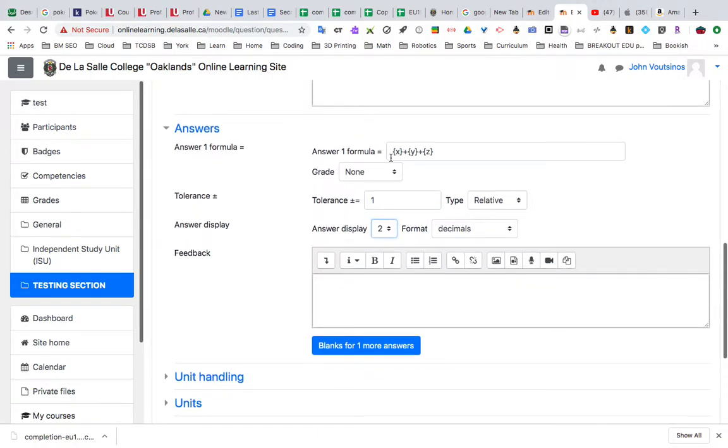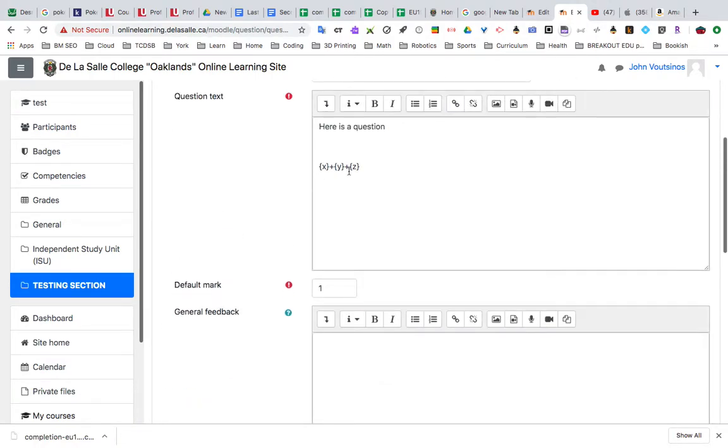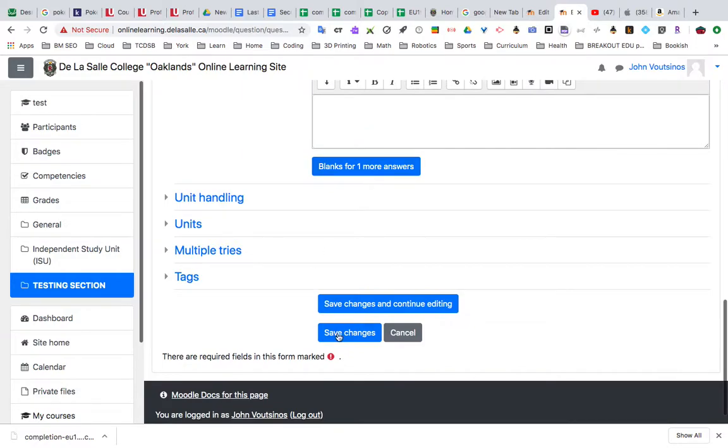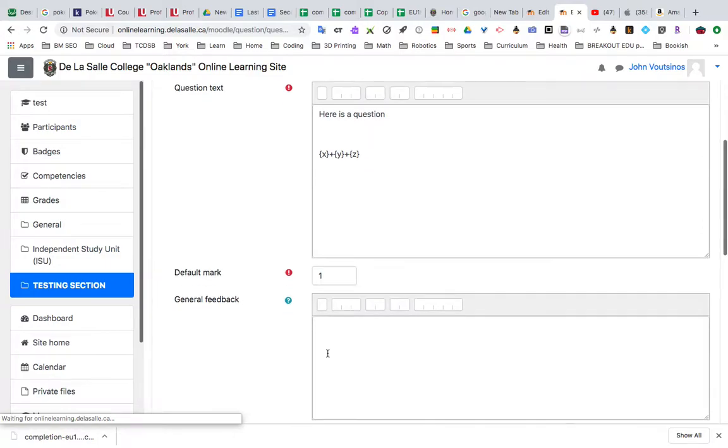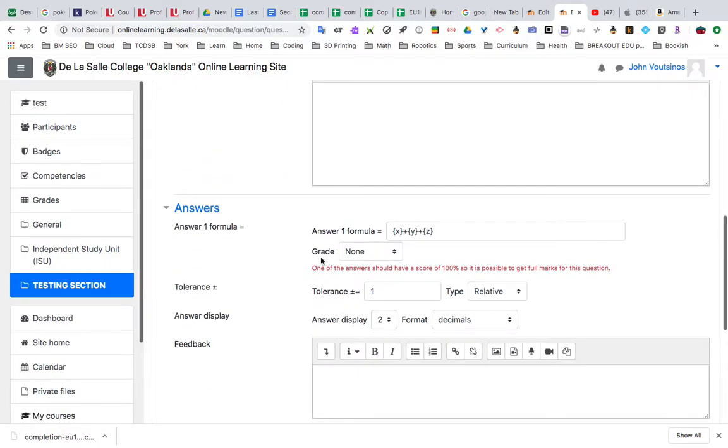So I've built my marking part, and I've built in the question part to this. So I'm going to save changes and continue editing. That's going to keep me on the same page. I just want to verify I filled out everything. Oh, yes, I forgot this one part. Grade. One of the answers should have a score of 100.